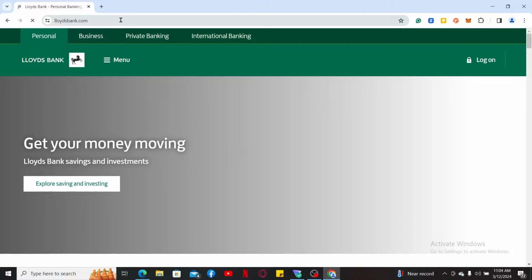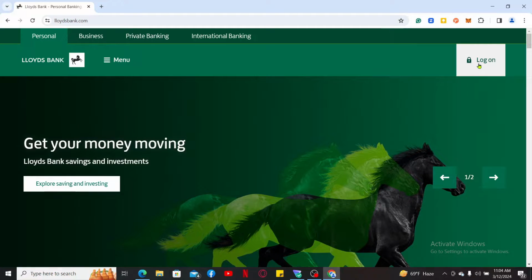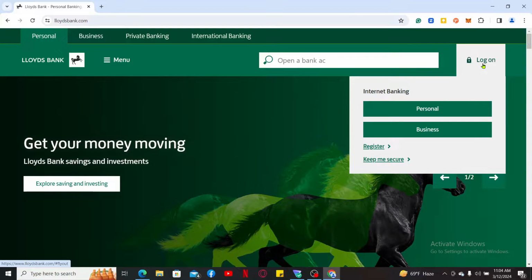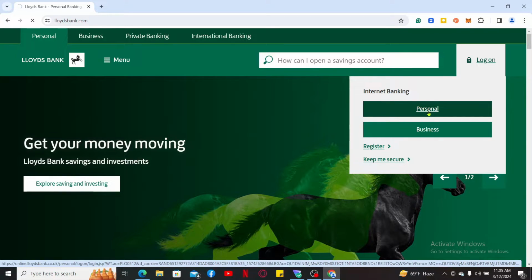Once you get to the official site for Lloyds Bank, go to the Log On button at the top right corner and click on it. In order to access and manage your mortgage account, you'll first need to log into your internet banking account. If you don't have an internet banking yet, click on Register and follow through the on-screen instructions. For existing internet banking access, select whether you'd like to access a personal banking or a business banking and click on one of the options.